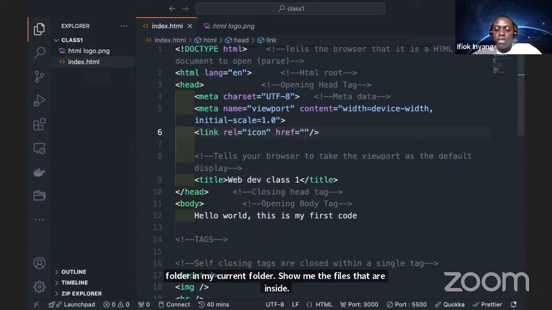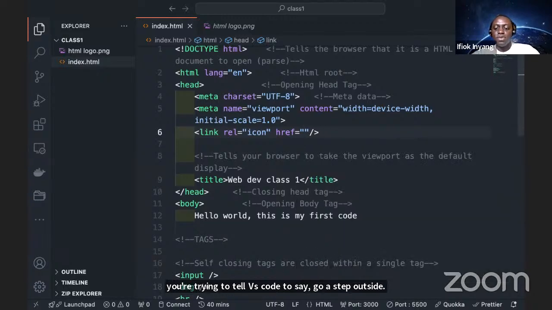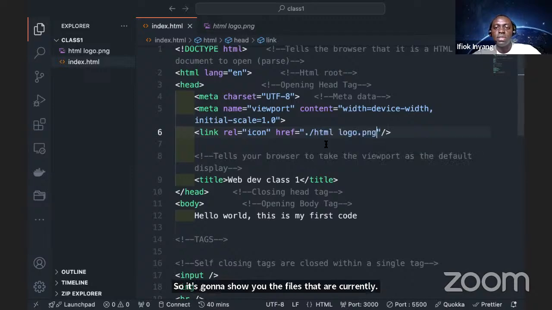So if you do dots /, what happens? You are saying go 2 steps behind, right? You are trying to tell VS Code to go a step outside my current folder. But let that not confuse you; if you can catch it, you catch it. Just to focus on what we are doing in the class, yes, we have dots and /. It's going to show you the files that are currently under the folder you're working on. So you just click on it.